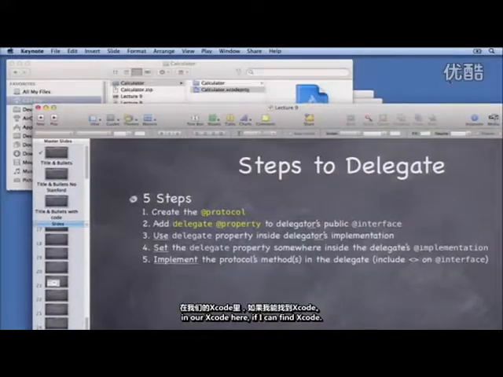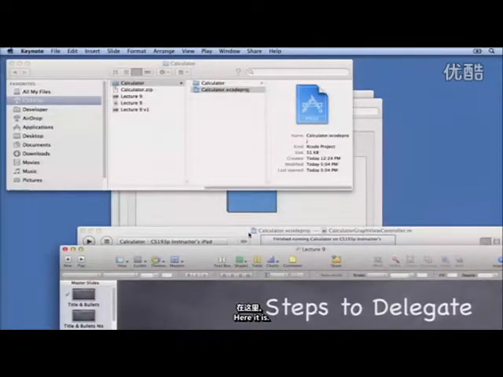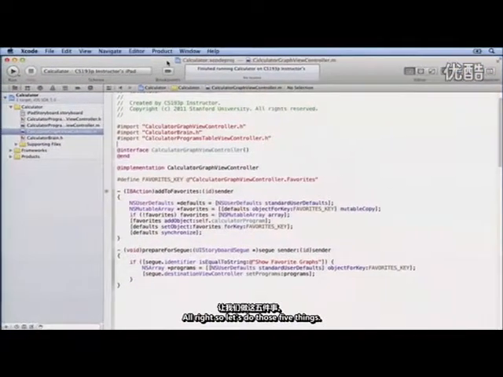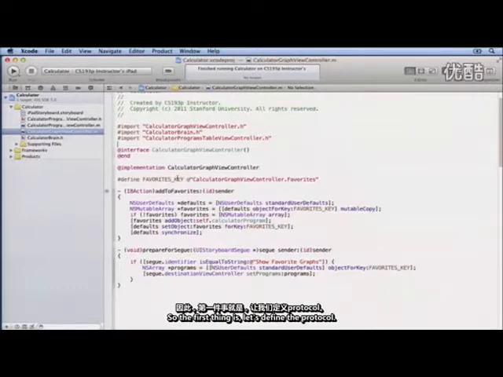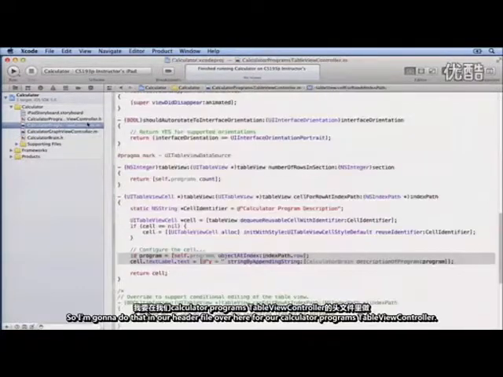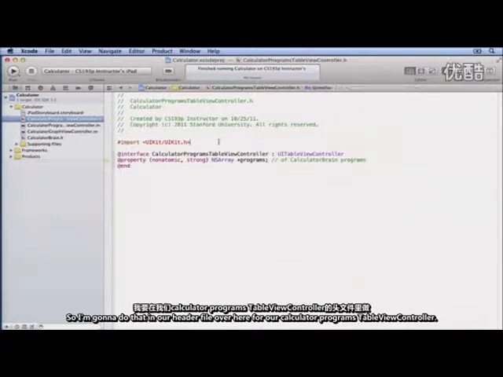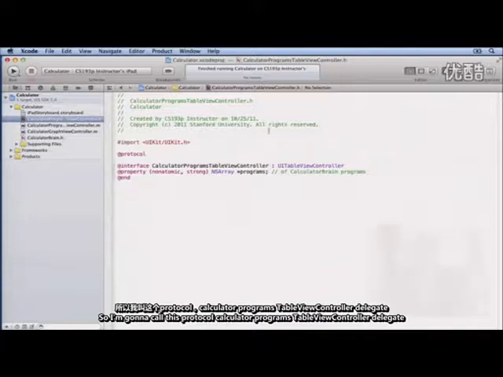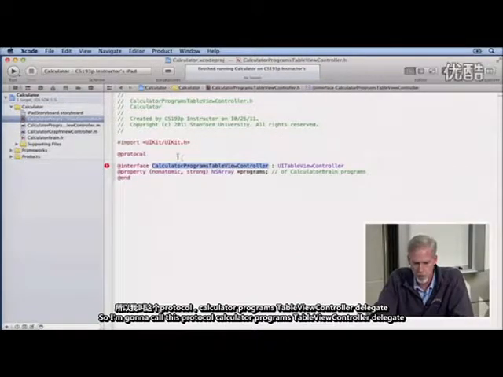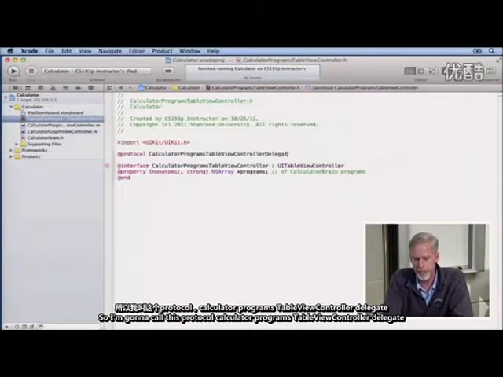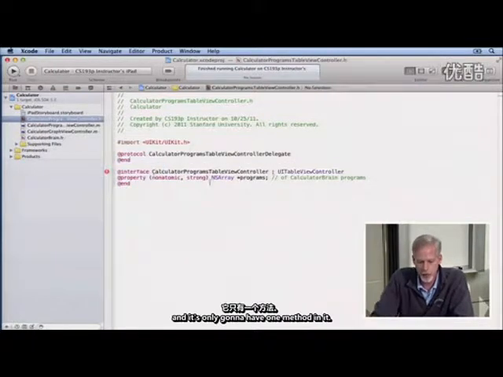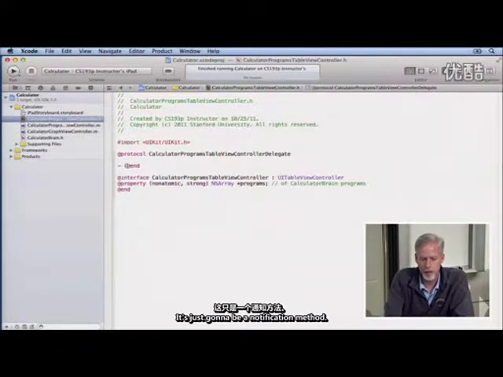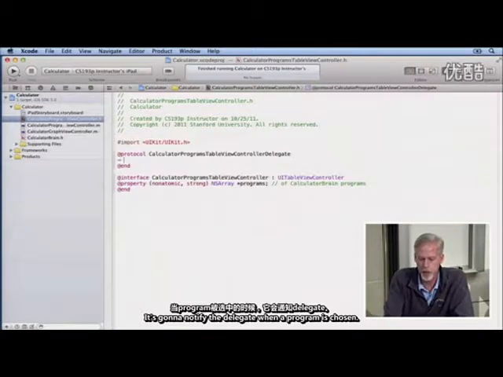So let's do those 5 things in our Xcode here. If I can find Xcode, here it is. All right, so the first thing is, let's define the protocol. We'll do that in our header file for our calculator programs table view controller. I'm going to call this protocol calculator programs table view controller delegate, and it's only going to have one method in it. It's just going to be a notification method. It's going to notify the delegate when a program is chosen.